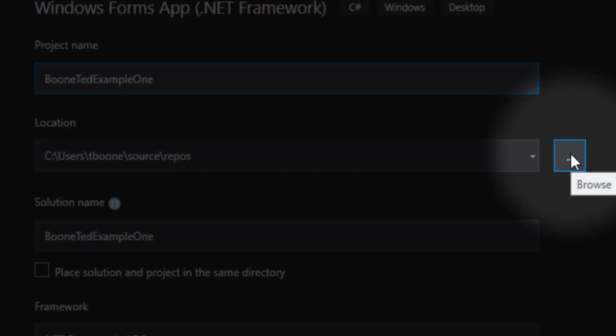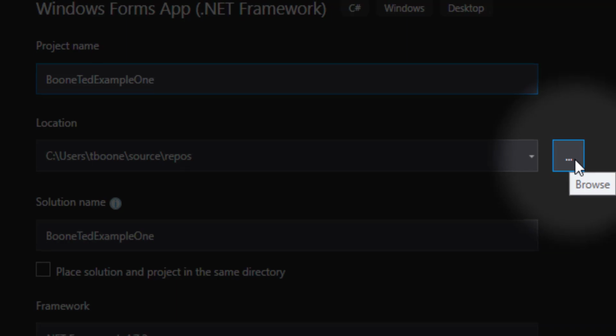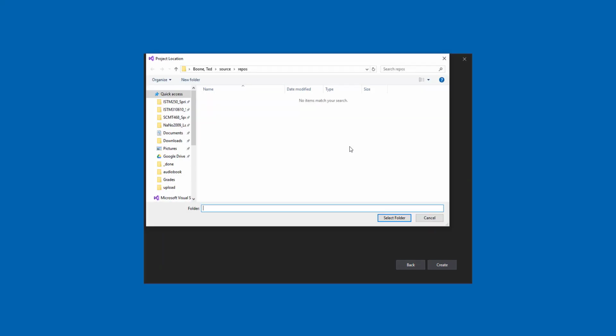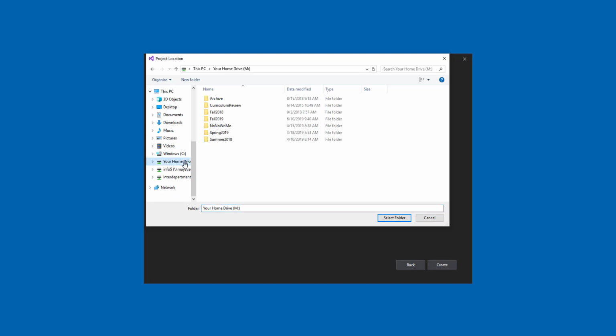What you'll want to do is click on the ellipses button next to the location and determine a better place to put your files. I'm going to recommend that you store your files on a flash drive that you bring to the classroom or a network drive. As an instructor here at Maze, I have a home drive, the M drive, which is a network drive where I store all of my files.